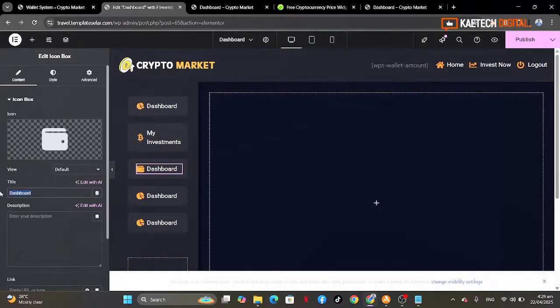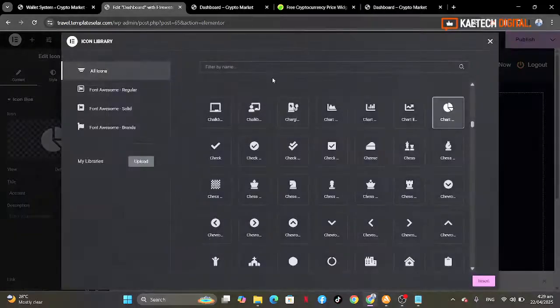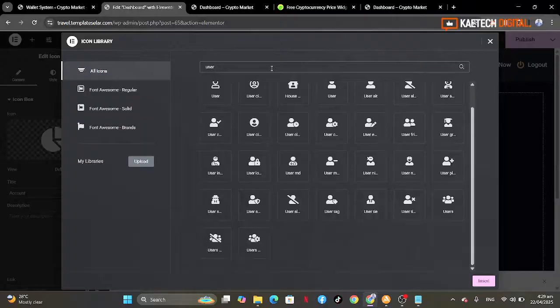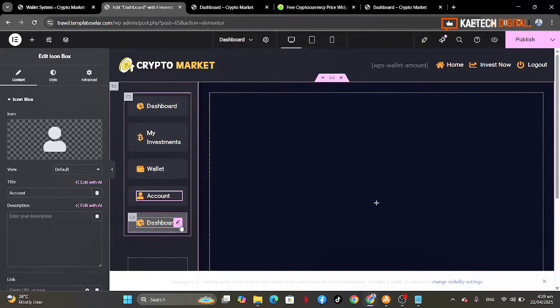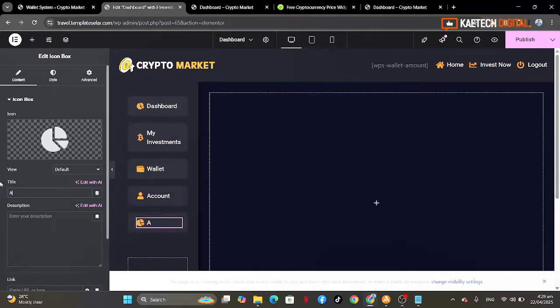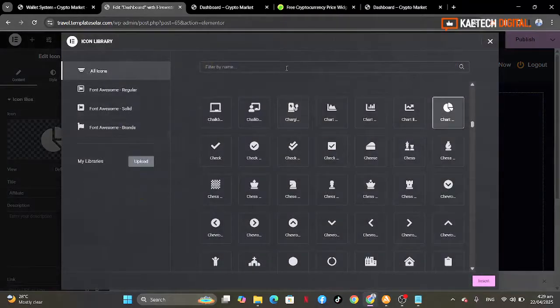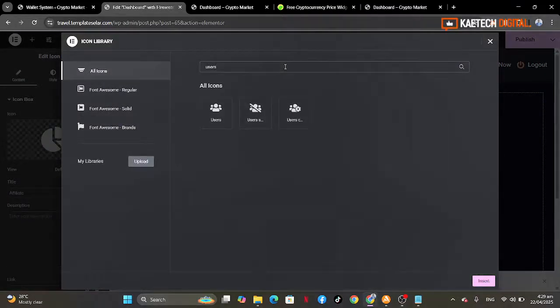So I'm gonna just use this one, and then this one will be account and then affiliate. So over here is going to be account, and with the account we're going to use user. Okay, so we can choose any of the users over here, and then affiliate. With the affiliate also we can use user or users, right? So this particular one we're going to use this one.